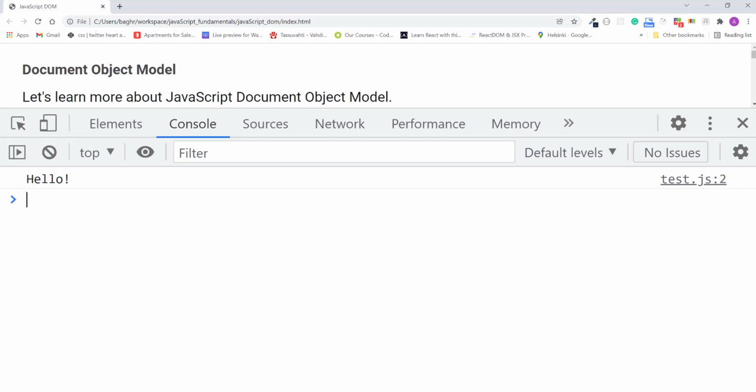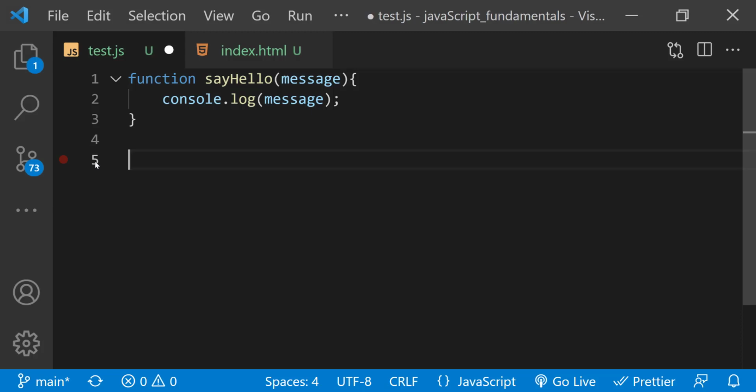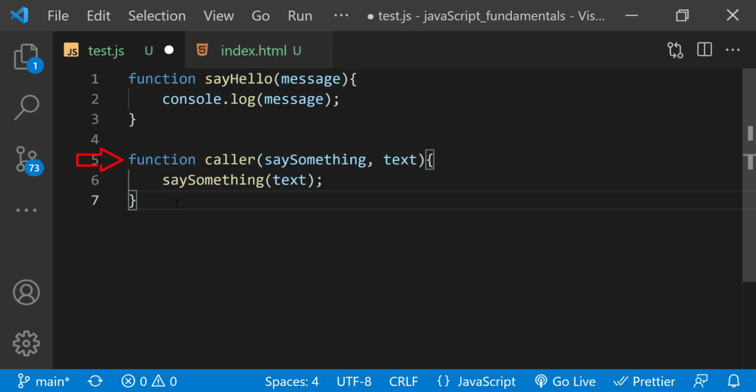Now let's go back, delete this last line, and then write another function called caller. Notice the new caller function accepts two parameters, say something and text. So it's expecting say something to be a function and text to be an acceptable argument to pass to say something. So inside the caller, we called say something and passed in text as an argument. In other words, we can pass a function into caller and caller will run it for us. Now, passing a function into a function may seem a bit strange at first, but this idea turns out to be a very powerful one in JavaScript and you'll see this happen all the time.